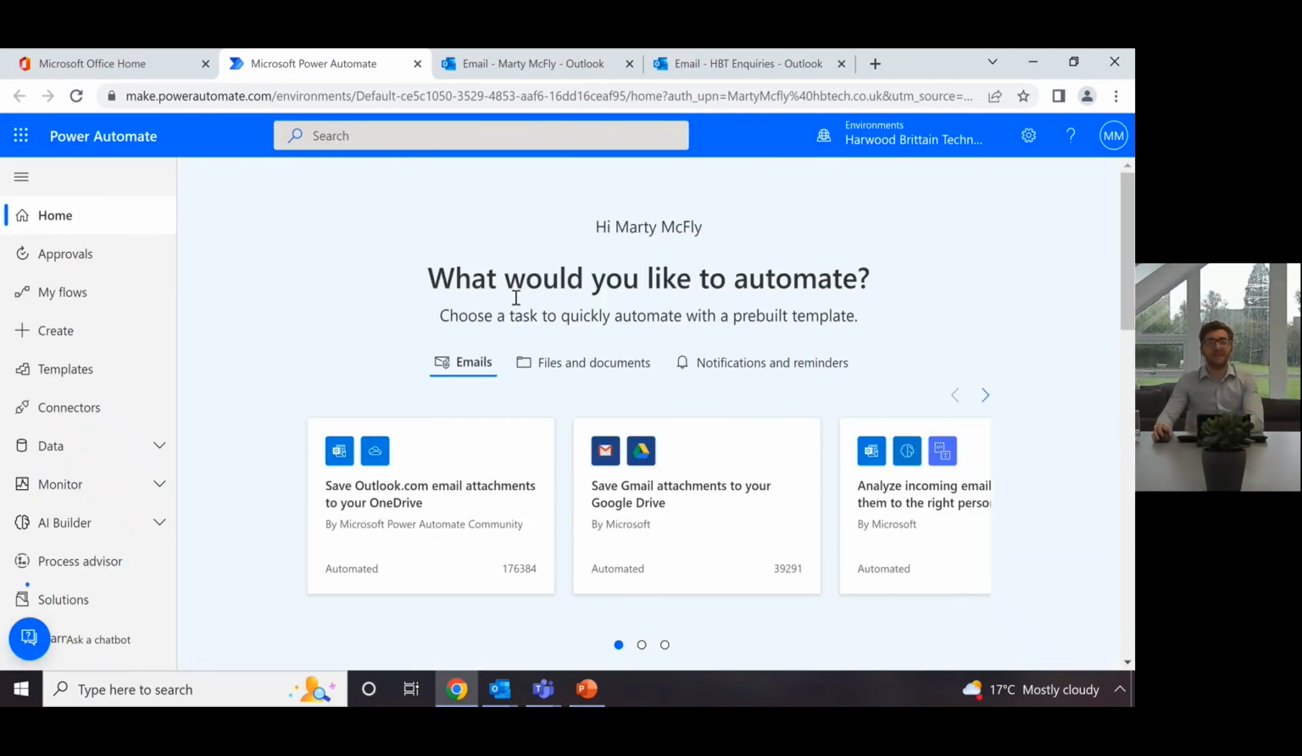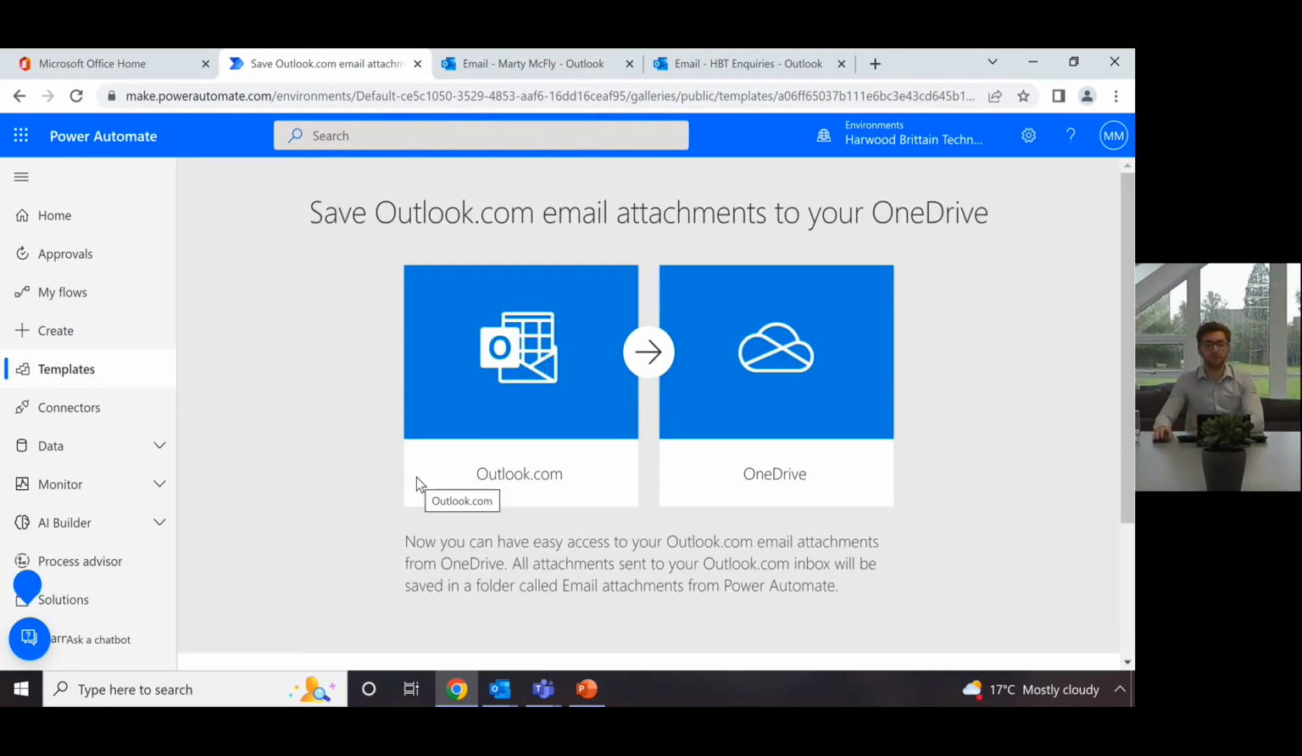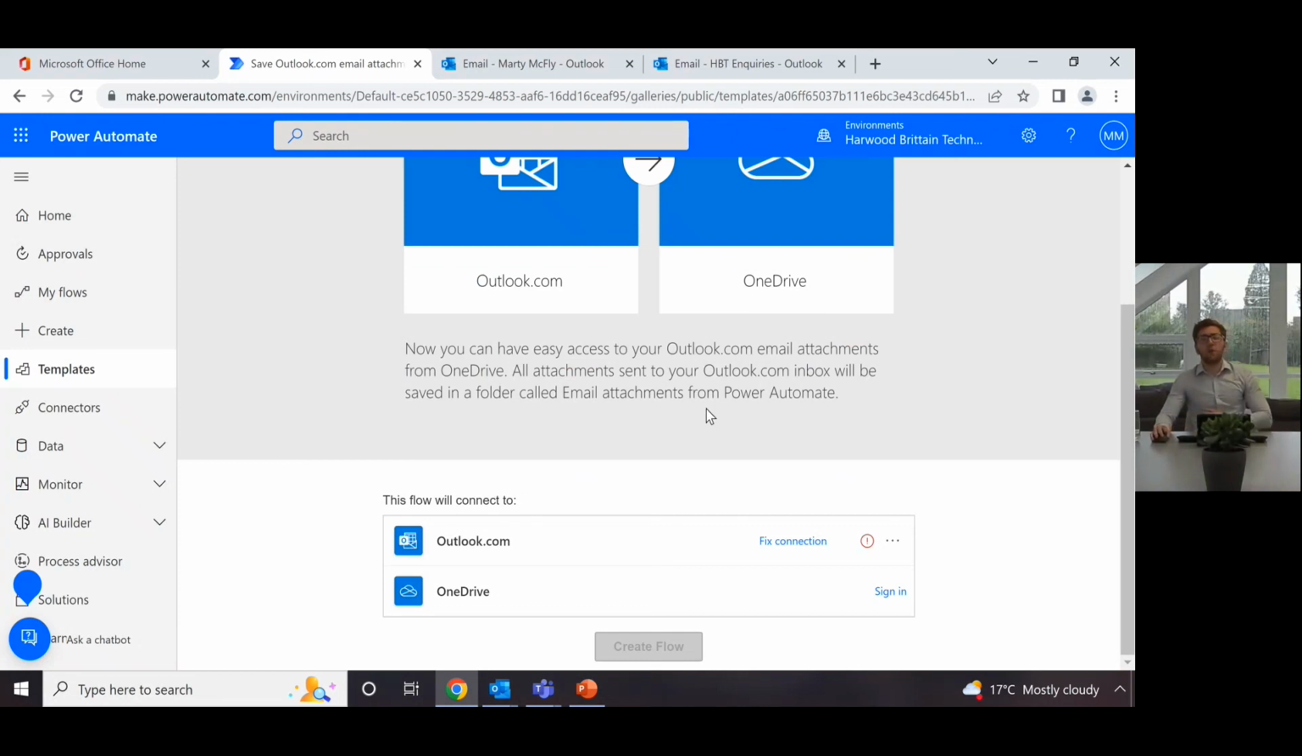And from here, we can create different automated tasks. They're very similar to rules, other than they work outside of your mailbox. So let's have a look at this rule here, for example. This one will allow us to save attachments to our OneDrive. So all we need to do is sign in.